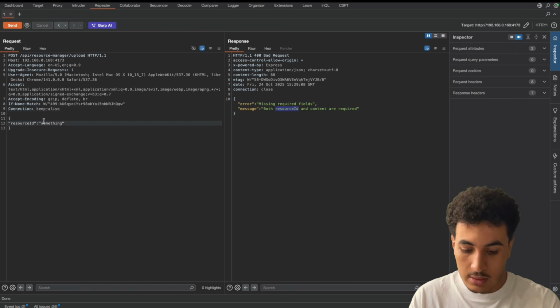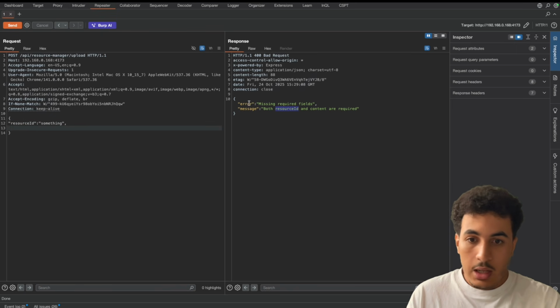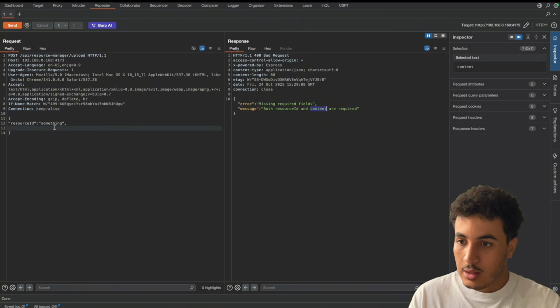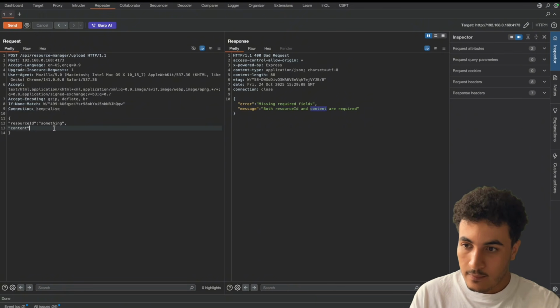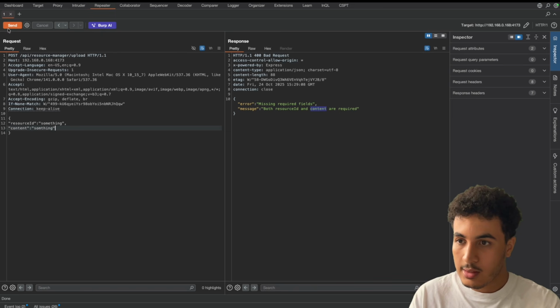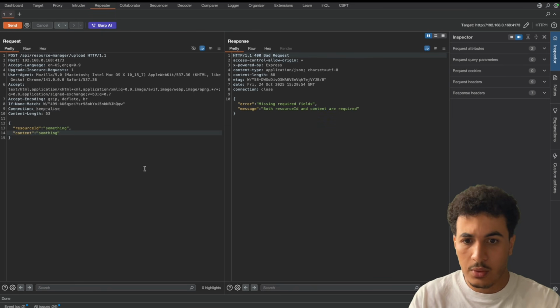Oh, it's really hard to write JSON like this. And it takes a content. Okay, let's test this. And then something again. And send. Okay, bad request. This is interesting.